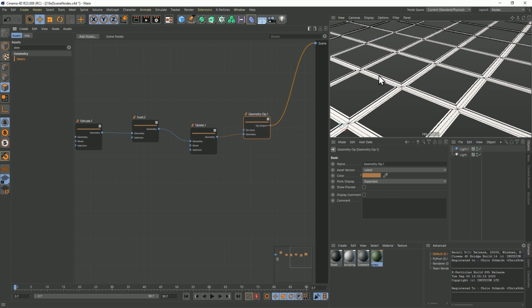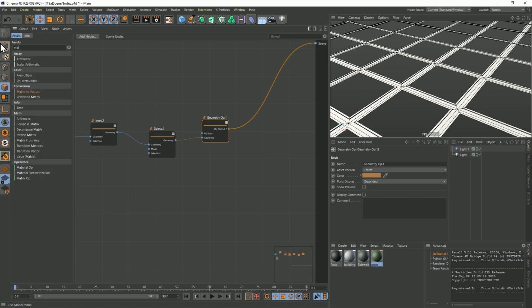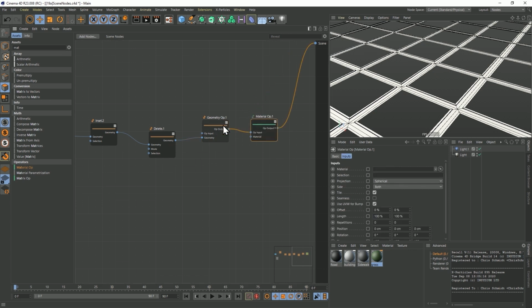How about getting a material onto this road? That's pretty straightforward as well. Searching for the word material. There's a material operator that we can drag in after the geometry operation. So that's just the order that those have to be in.